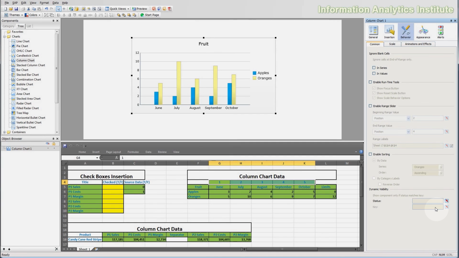The dynamic visibility is the very important function which controls the visibility of the object while the dashboard is running. So it has two fields. It has the status field and the key field. The status field is taken from the dashboard, from the spreadsheet. When the value in that field matches the key value in this key field, let's say the key field was 1, then when the status cell has the value 1, the object would be displayed. Otherwise, in all other cases, the object will not be displayed, thus suppressed from the canvas and not visible. Okay, the next tab here is scale.